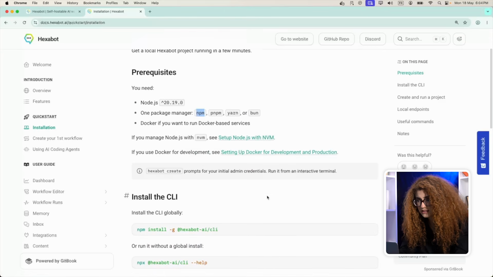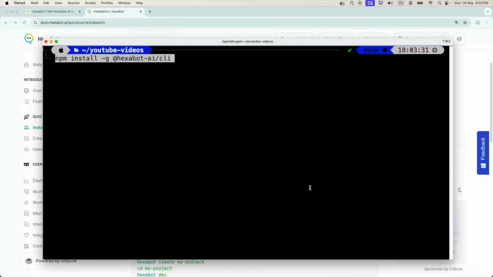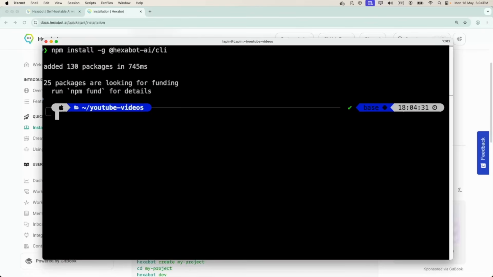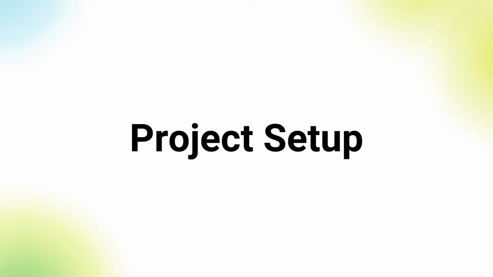Now, let's install the Hexabot CLI globally. In your terminal, run the npm install command shown on the screen. Once the installation is complete, you can type Hexabot in the terminal to check that the command is available. If you see the CLI output, then everything is working correctly.